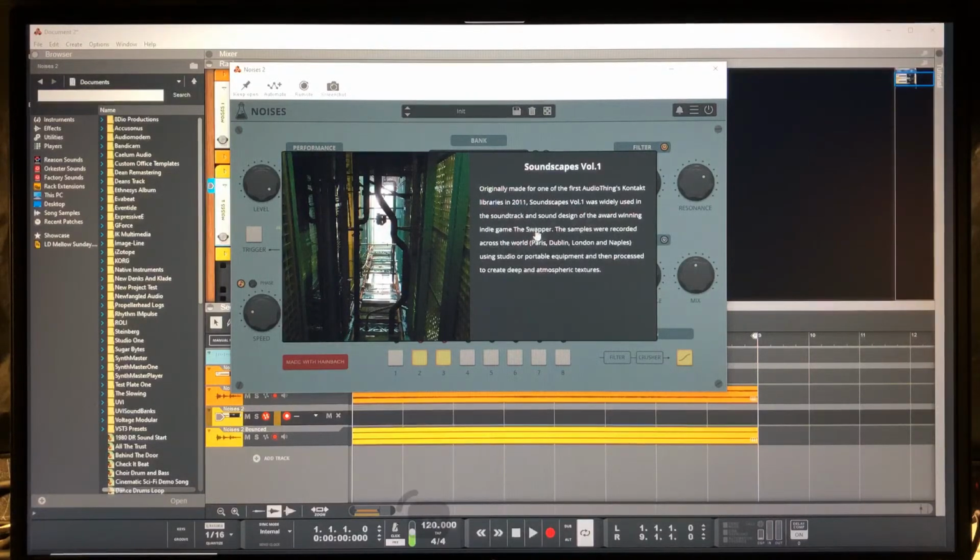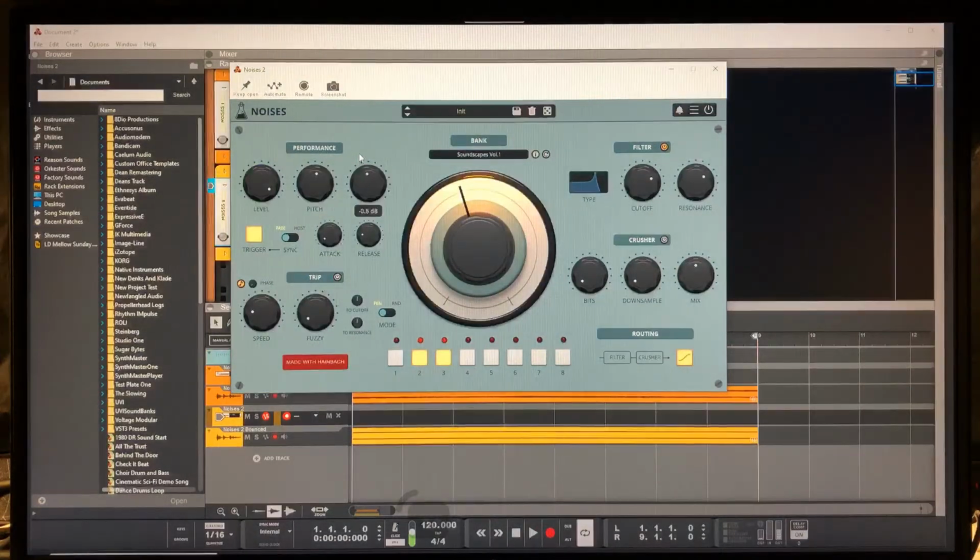Soundscapes are usually used in something. Oh, cool. Very nice. I really like that. It's dark. Joe would like them sounds. Yeah, that's Soundscapes 1. So let's have a listen to Soundscapes 2.